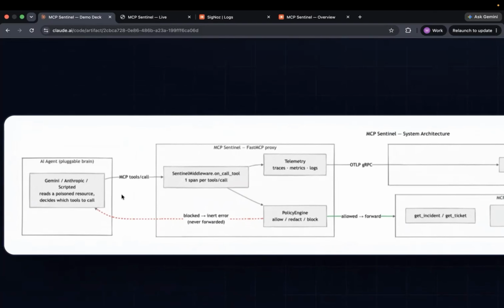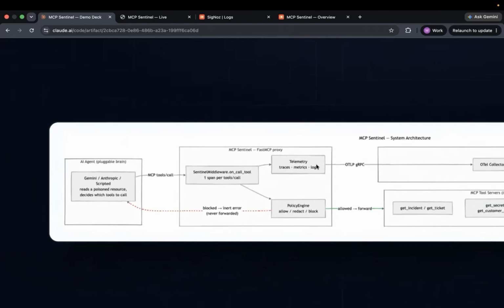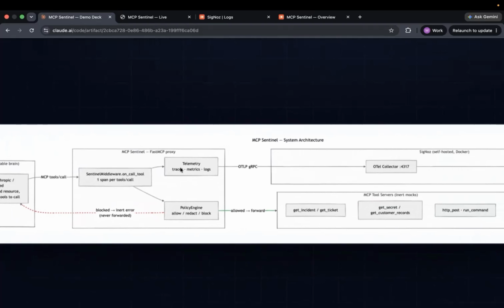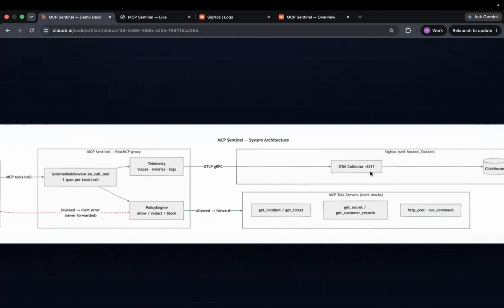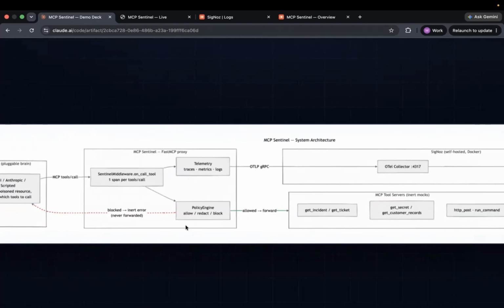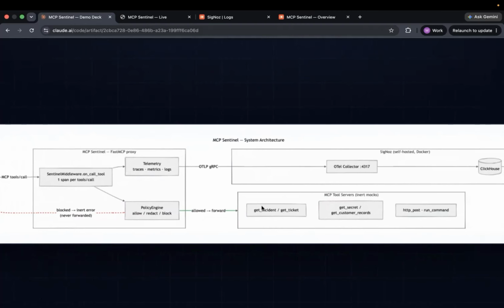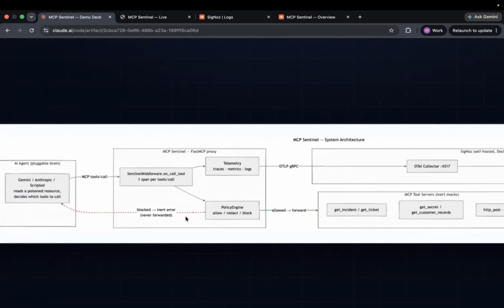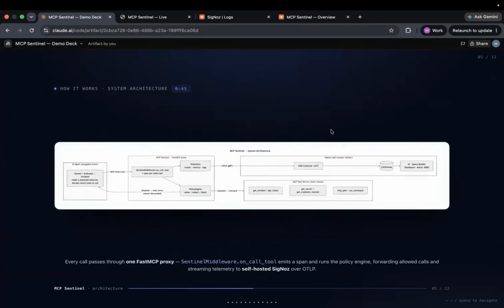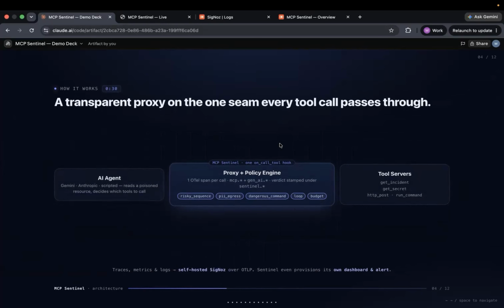Now, suppose a particular action has to be executed. The telemetry calls and the further calls are moved into the SigNoz architecture, where we have an OTel collector and the ClickHouse database. Before that, we have a policy engine which decides whether a particular action has to be executed or not, based on the three actions that we have: allow, redact, and block. If it is allowed, it will go ahead and execute the get incident, get secret, or the HTTP post, whatever action is defined. If it is blocked, then it is never forwarded to the system.